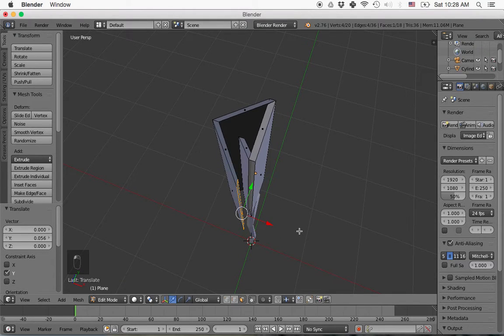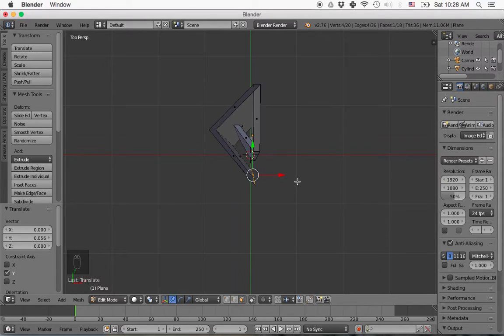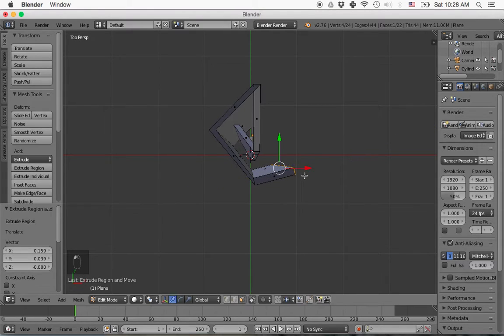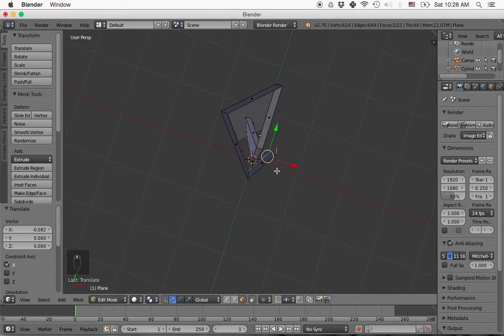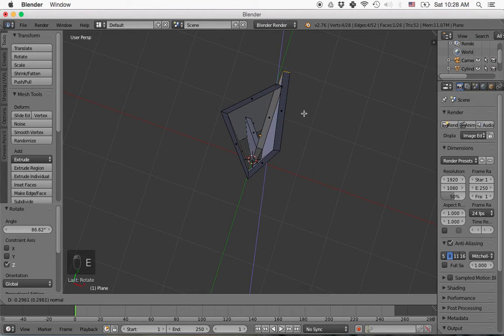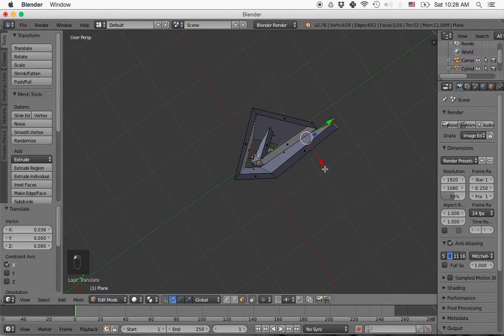Just adjust it. You can always press 7 to see your top view here. It's looking fine. I'm going to press E to extrude again in this direction. I'm going to bring it up a little bit and over, and I also want to rotate it. R for rotate and then Z, something like that, and then E, extrude, and for this last one I want to move it out just a little bit.